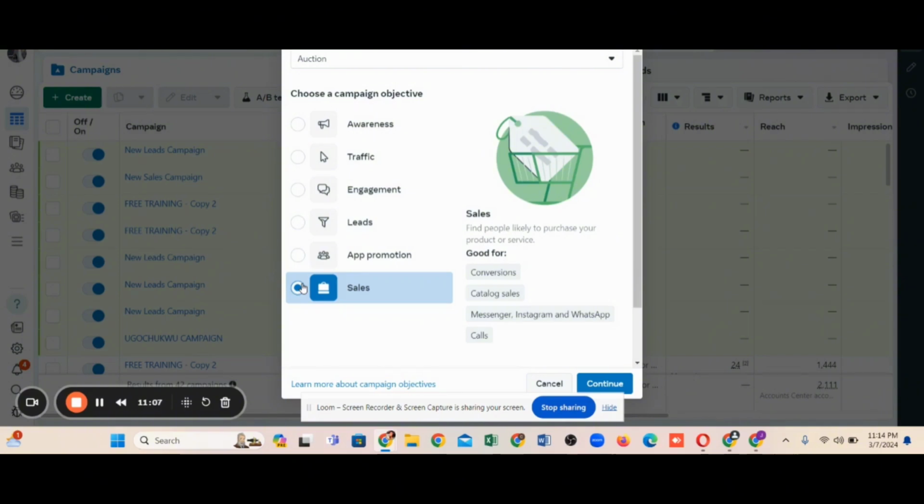So for e-commerce people, people that sell digital products directly from Facebook adverts, where you go to the website and you check out, you pay with your card, this is the right objective to use. But there is something you need to know about using this objective. This sales objective and the lead objective, I want to quickly talk about it. You need to have a Facebook pixel. You need to have a Facebook pixel for you to be able to use this objective.